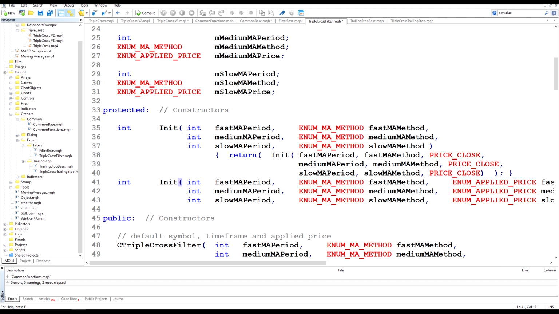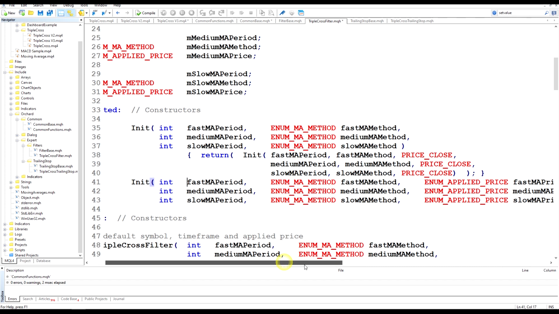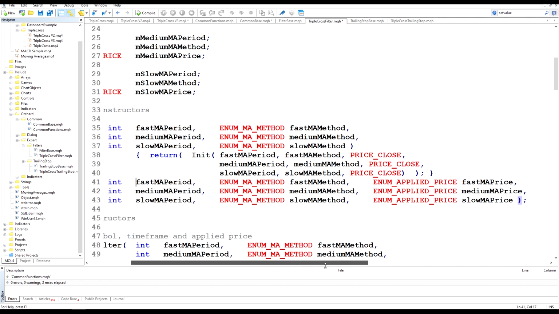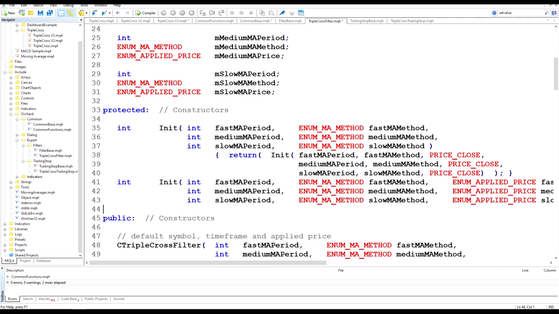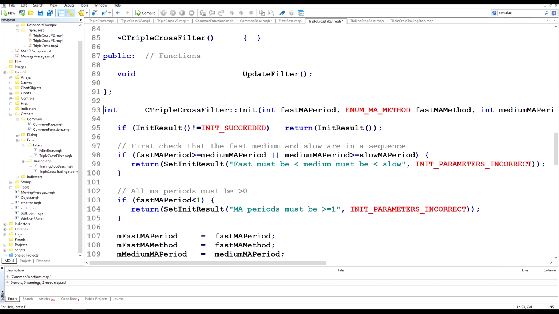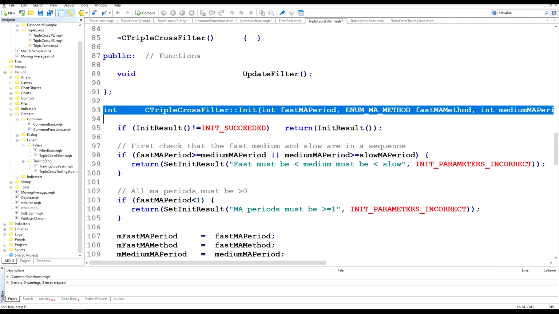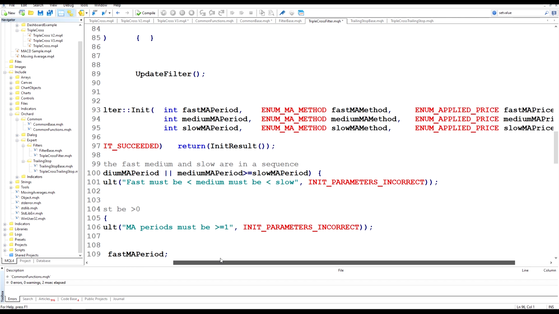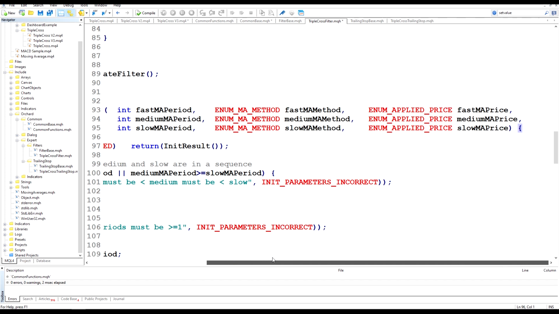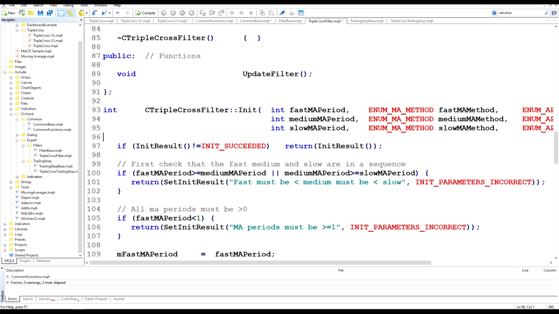Then I have the new init method, which I need to scroll across to show you, but it's taking the same arguments, period and method, and then I'm also accepting an applied price. So now we can go down and look at the body of that init method. First, there's a new function definition. I'll paste that in. Need to scroll across again to see that, but it's the same as above. Period, method, and price for each of the 3 moving averages. The next line is the same. That's simply checking to see whether the constructor has failed on the parent class.